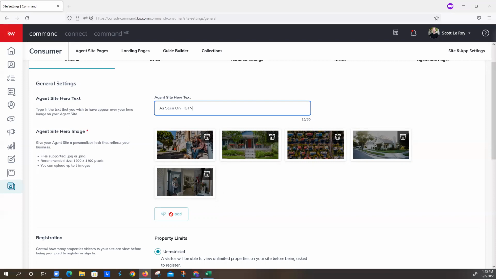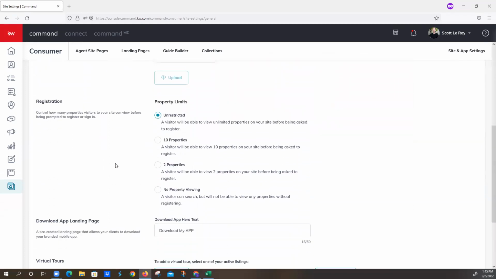You would just upload that right here. This says 1200 by 1200, but on our website 101 class, we recommend 1200 by 600 because it's not a square. And it has to be JPEG or PNG.